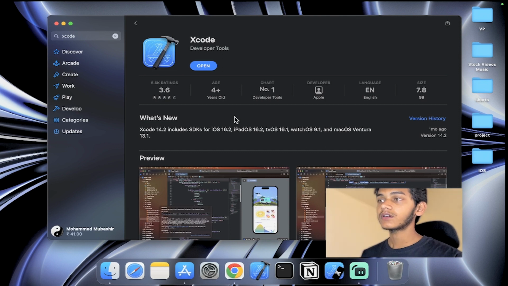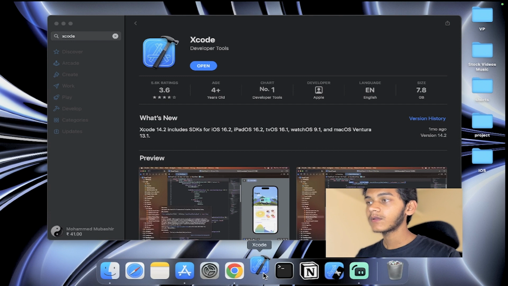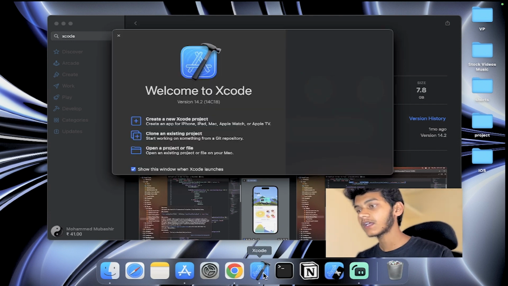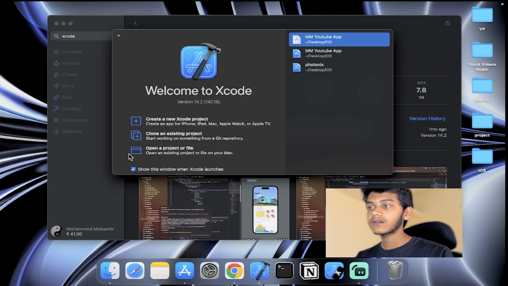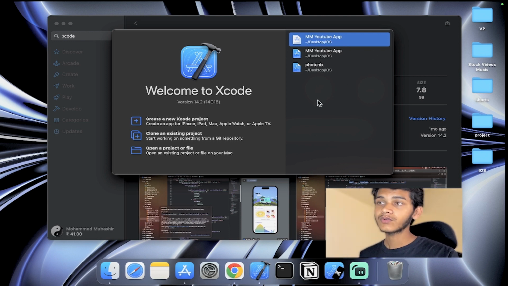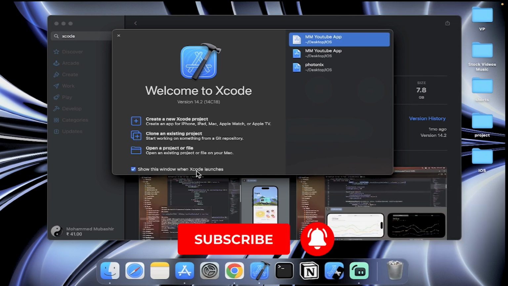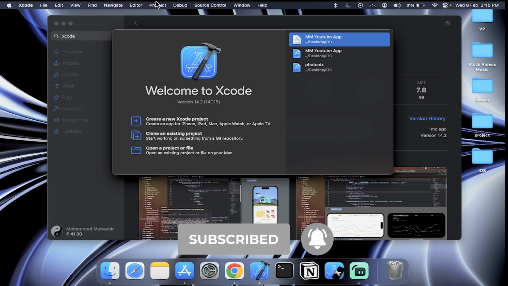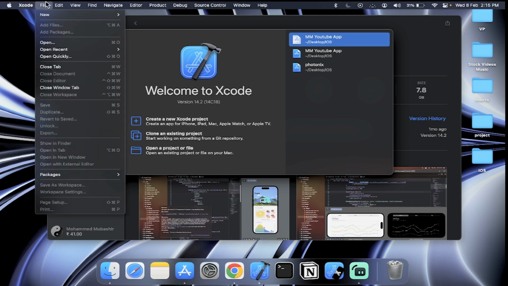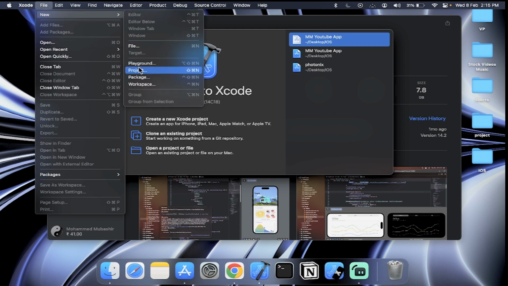Now when you install this software and click on Xcode, I will be showing you the interface in this video itself. So this is what the interface will look like. I have made several apps, that's why I'm getting this list, but you won't be getting any list here. Now if this option, show this window when Xcode launches, is unchecked, what you can do is directly click on File, then New, and Project. This is also the way to create a new project.